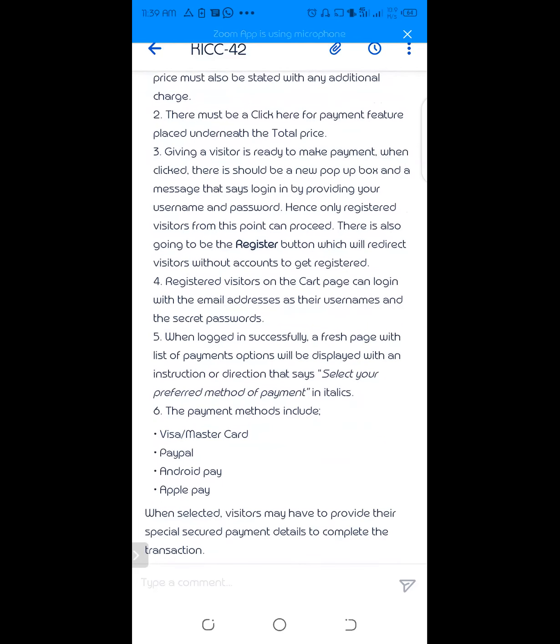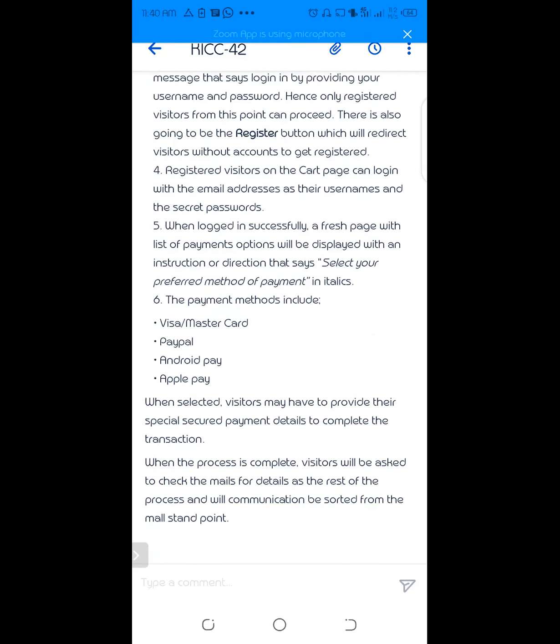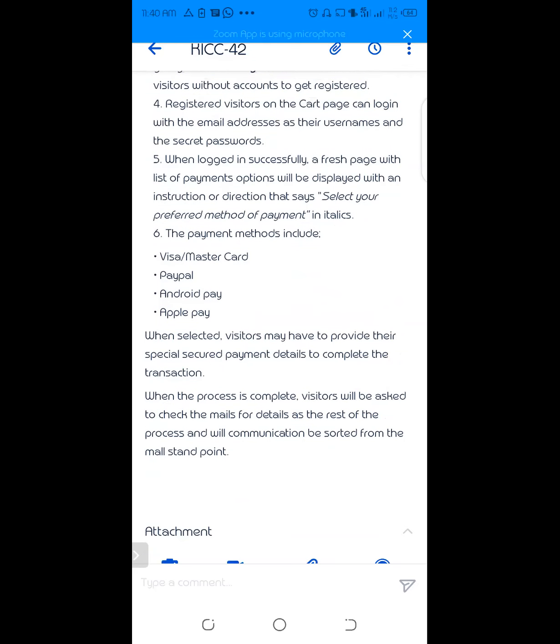When logged in successfully, a fresh page with a list of payment options will be displayed with an instruction that says select your preferred method of payment in italics. The payment methods include Visa, MasterCard, PayPal, Android Pay, and then Apple Pay. When selected, visitors may have to provide their secured payment details to complete the transaction.